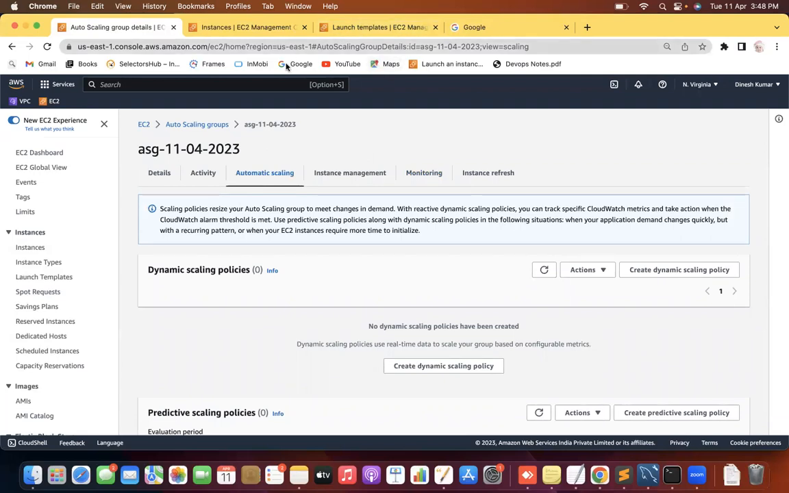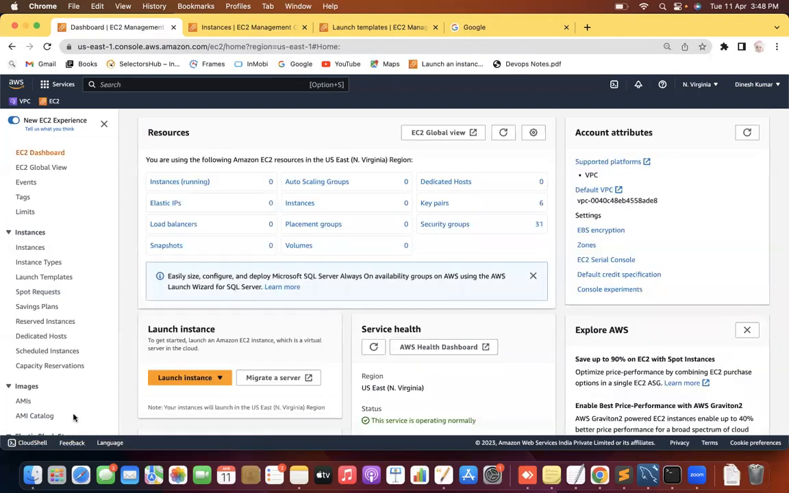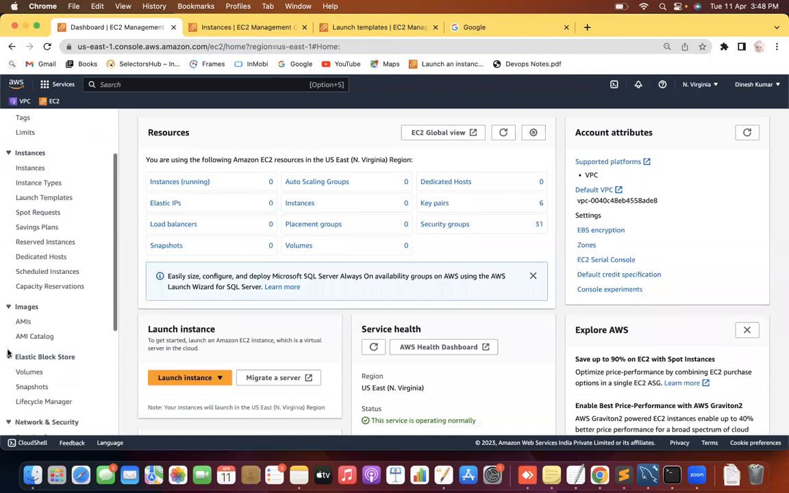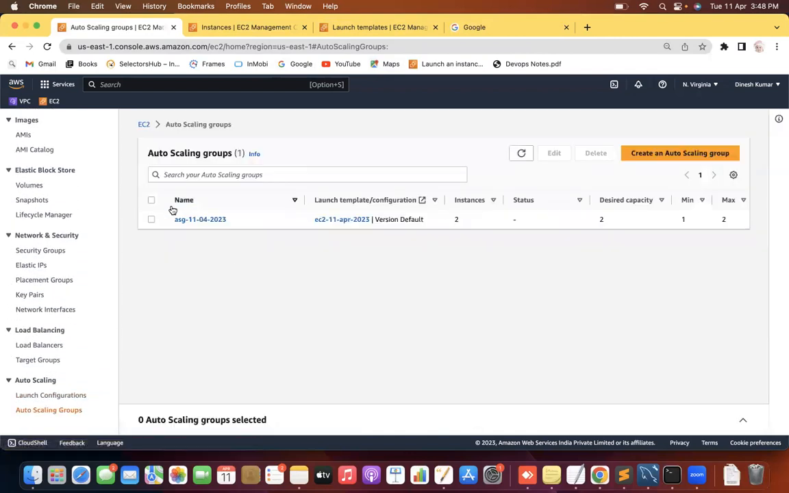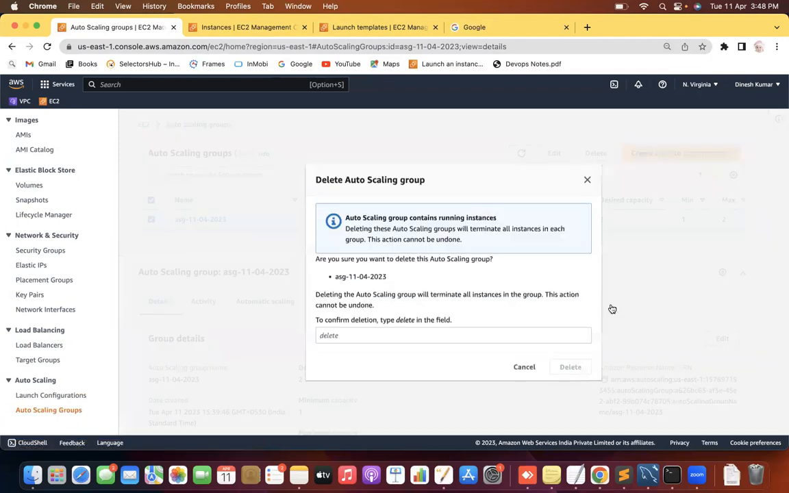Are you clear, guys? Yes, no? Yes, Dinesh. Yes, sir. Any question on this so far? Before ending this auto scaling, any question on auto scaling? Can I delete this one? No, right?